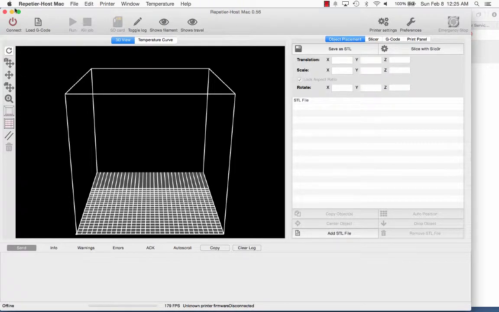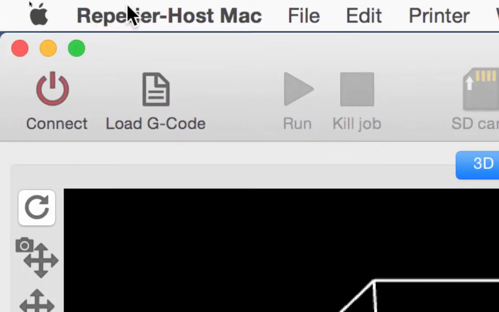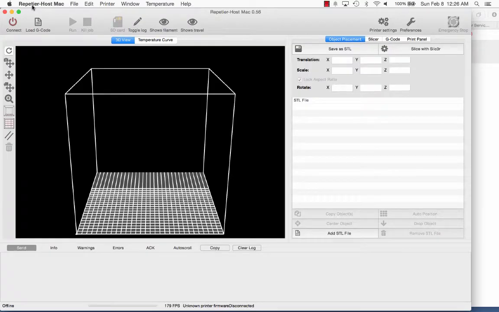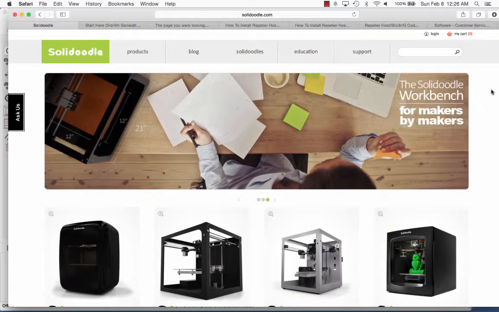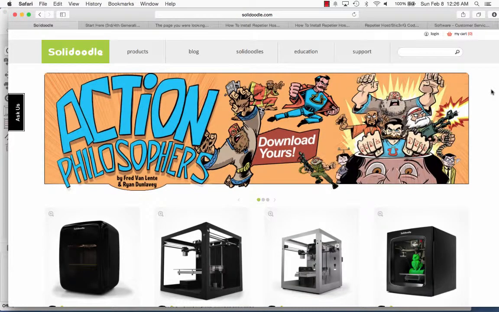I just got my Solidoodle Workbench and I wanted to go over how I set up Repetier host to work with it, and I have been able to get some nice prints out of it. I'm not sure that I have the best setup or the ultimate setup for sure, but I'm just starting out myself and just want to show you what I've started with so far. To get Repetier host, this is how I went about it.